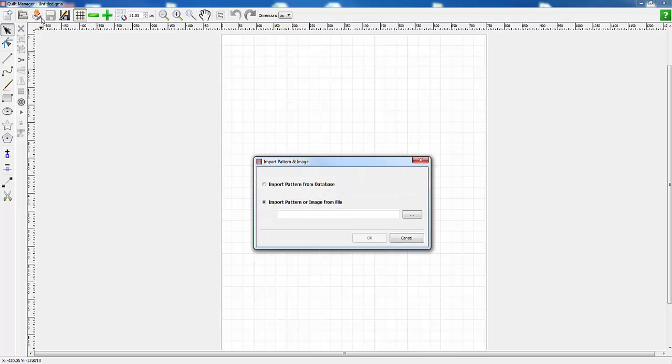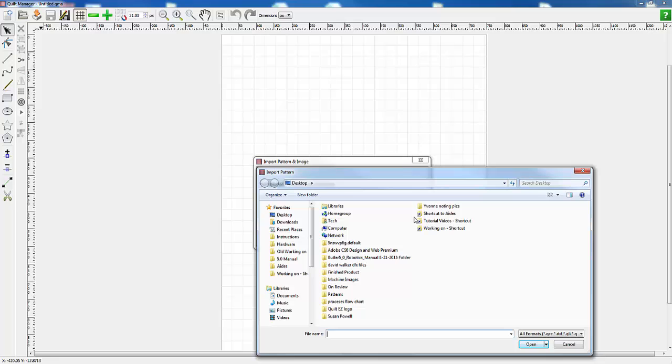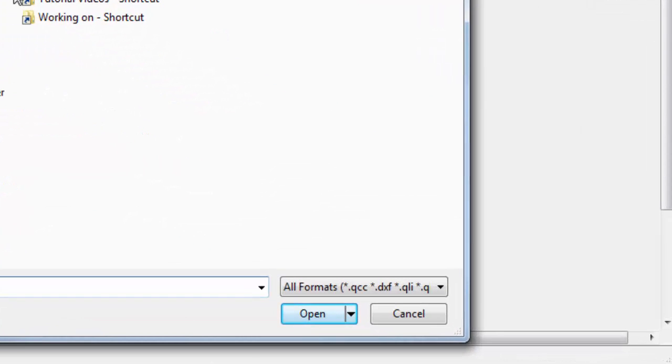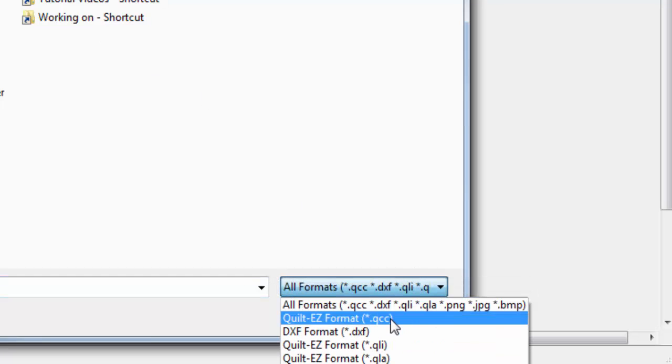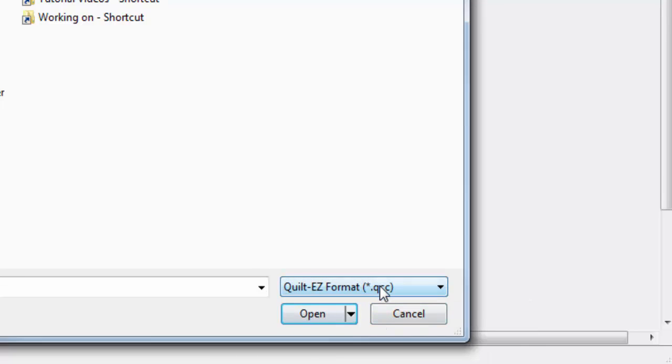You will see a window appear asking you to import a pattern from database or to import pattern or image from file. Let's first select the import from file. It's highlighted by default. Select the ellipsis button on the right to search for files. This will bring up the file explorer. If you look in the lower right corner, you will see that it is searching for all formats. You can search for a specific file type by selecting the drop-down and selecting the desired file type.